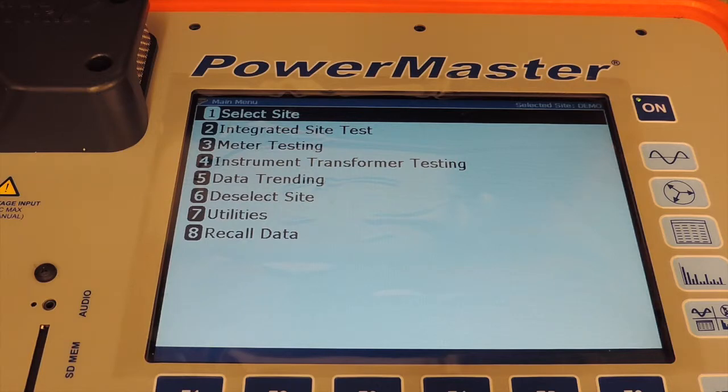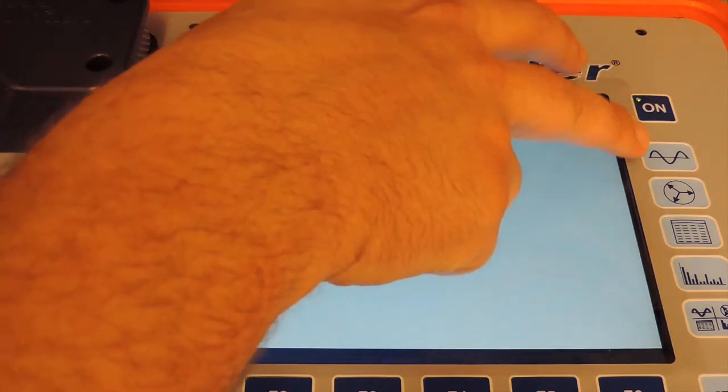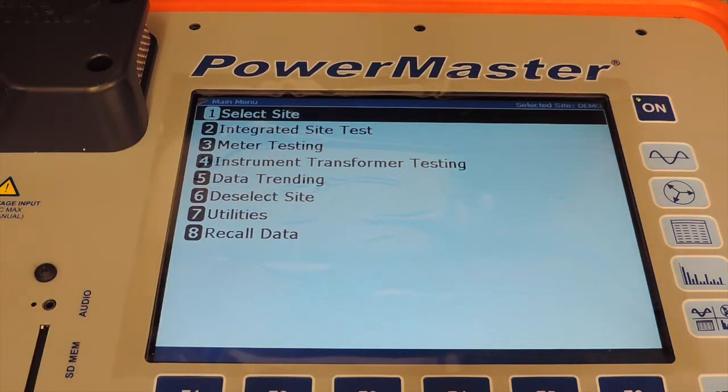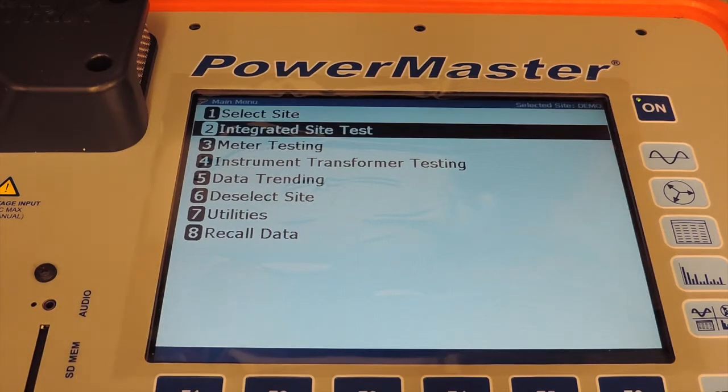Once you are hooked up and you are ready to perform your test, you go into option 2. There are some things that you can do beforehand. For example, if you want to look at your waveforms and your vectors to make sure that you are hooked up correctly, you can press your waveform or your vector key at this point, and you can look at your vectors and your waveforms. If you're not exactly sure how to hook up the Powermaster for this particular form, build your site, go into option 2, integrated site test.